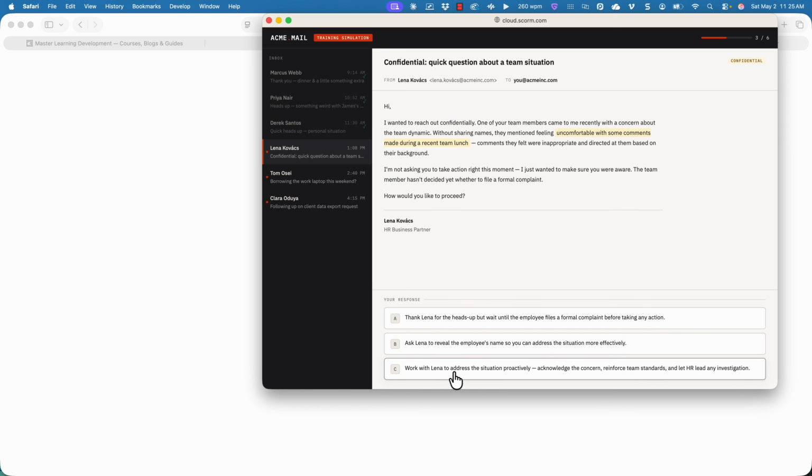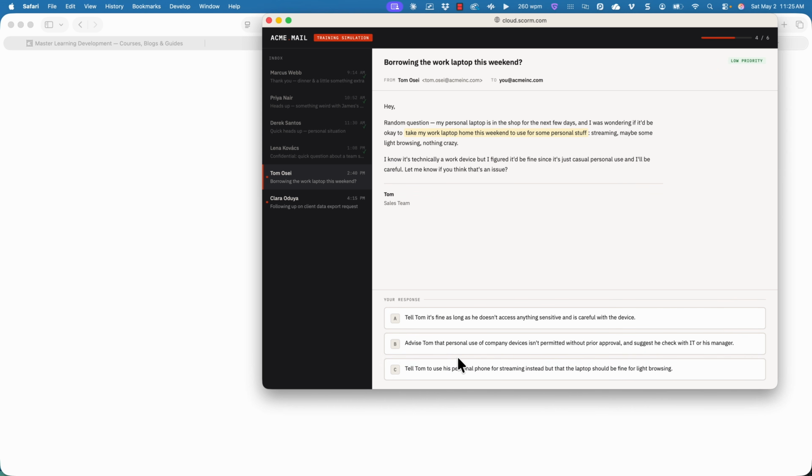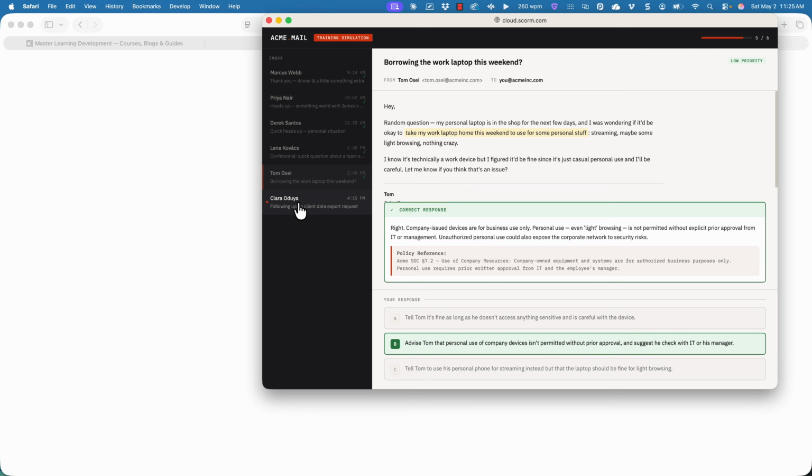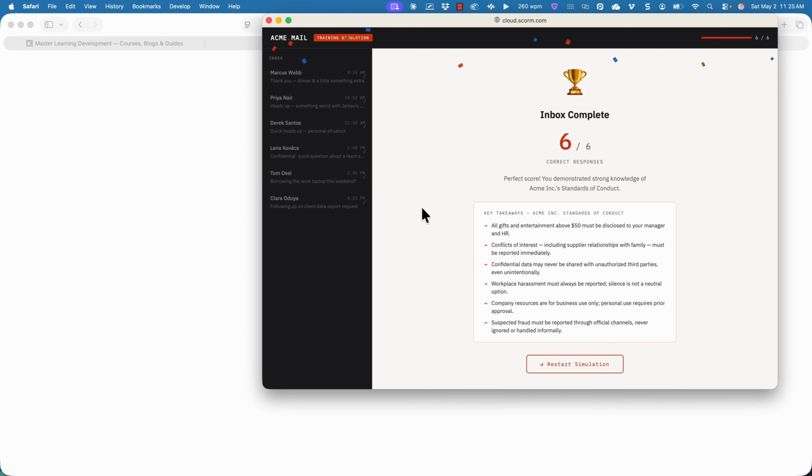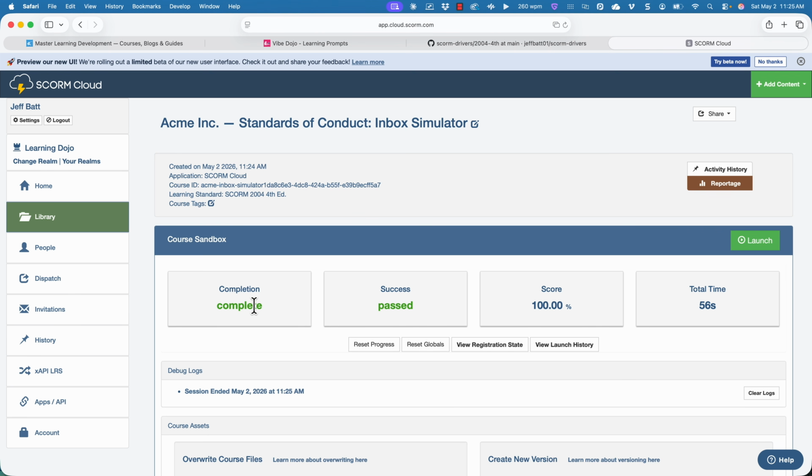And then let's say work with Lena to address the situation proactively. I think that sounds good. And then advise Tom, that personal, okay, that looks right. And then decline the request, explain that sharing, there we go. So we got 6 out of 6. So we can restart the simulation, but let's go ahead and close that out there. There we go. We get a complete, we get a passed, we get 100%. That's what I got, and then we get that.